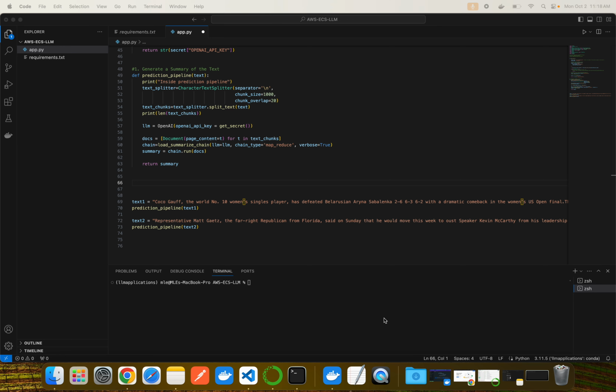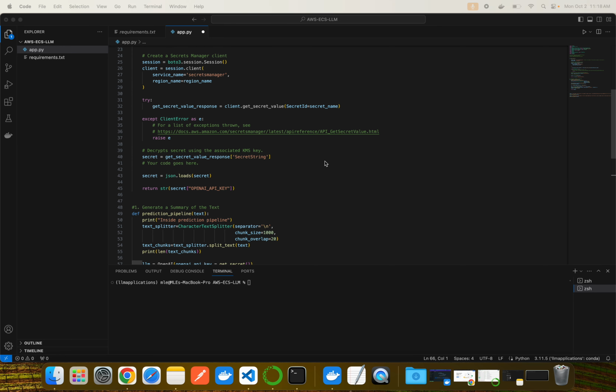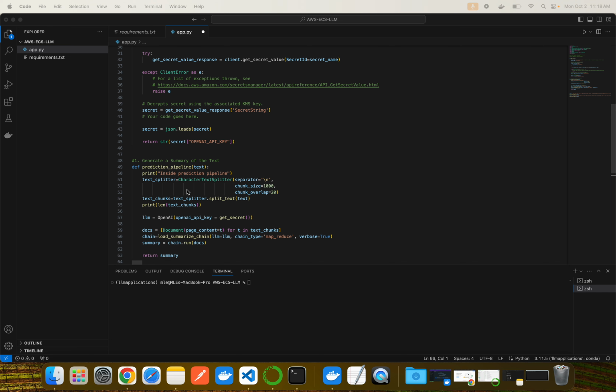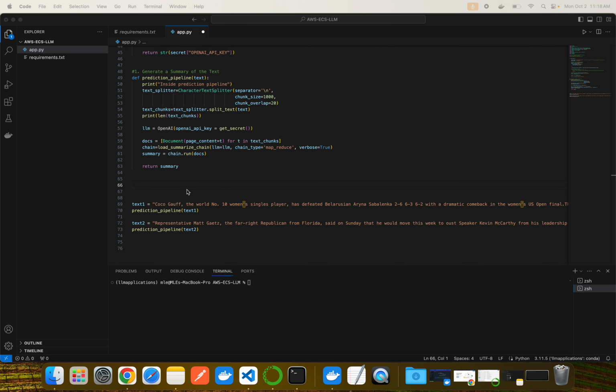So in the previous video, we saw how we can directly feed in the get secrets function inside the prediction pipeline, call our app.py, and directly check our application logic inside the terminal. These two text inputs were passed into the model, the respective prediction pipeline ran, and the chain got initialized, which called in the LLM, and we were able to generate a summary of this respective text right inside the terminal.